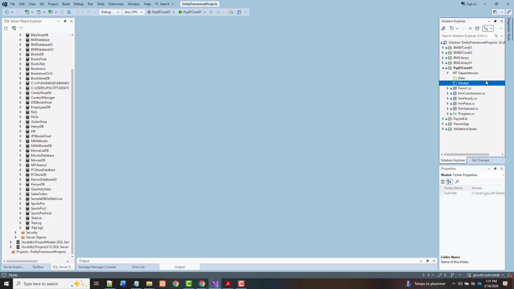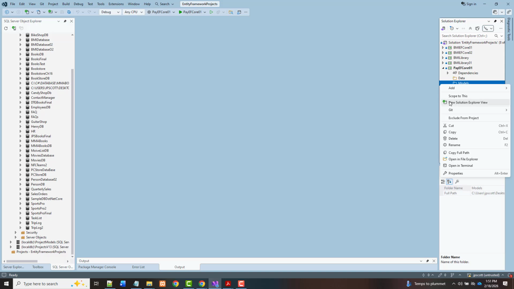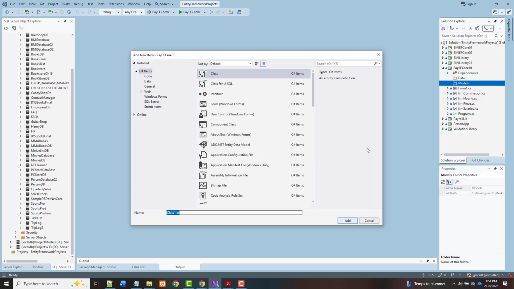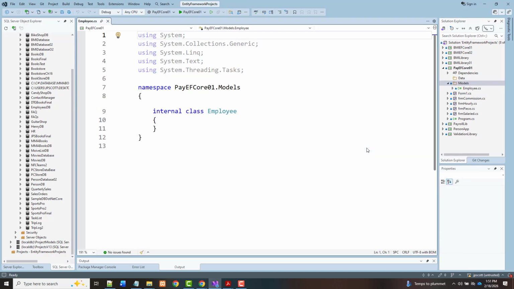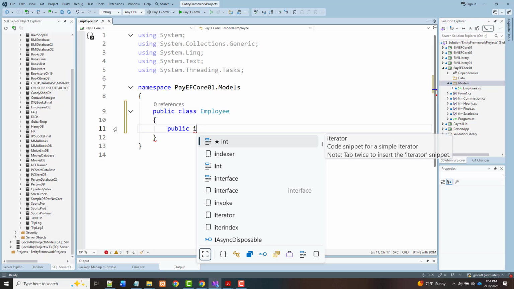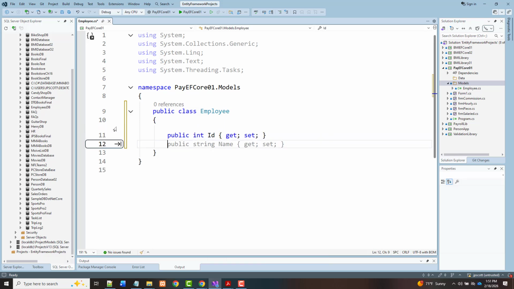All right, so coming into my models, first thing I'm going to do is add a class, and this is going to be my base class. So I'm just going to call it Employee. So it'll be employee.cs. It's got the right namespace in it. I want to make this public. All right, and it's going to be pretty simple. We're going to have two fields in here. We have a public int ID with a get set, and we're going to have a public string.